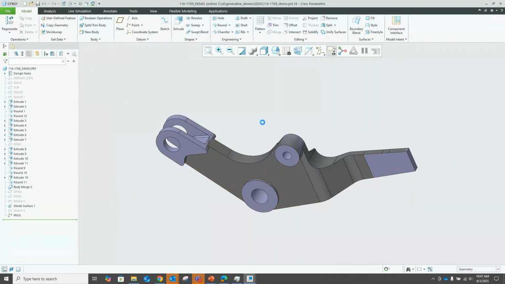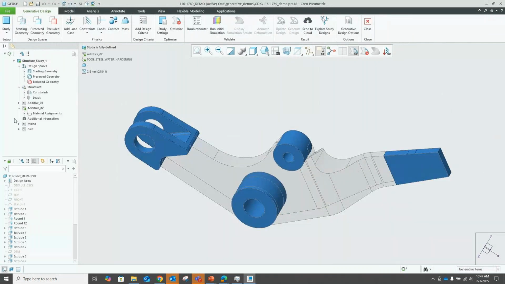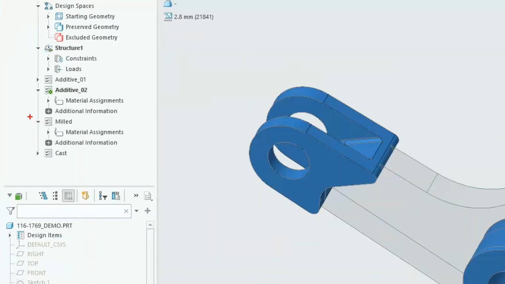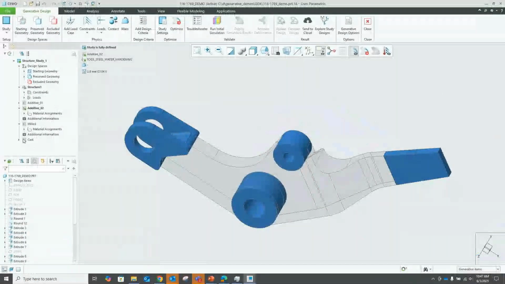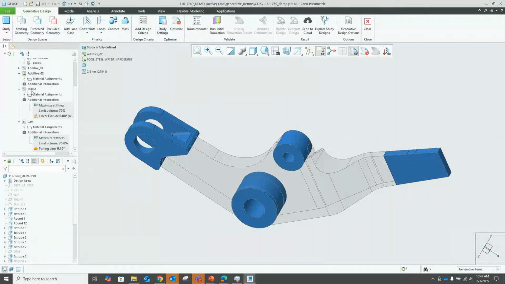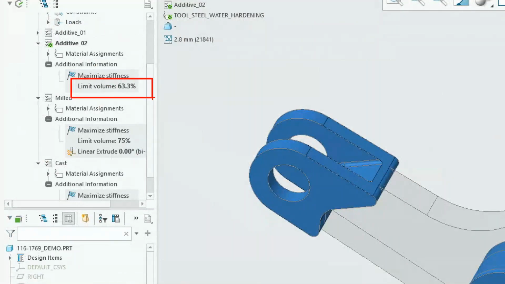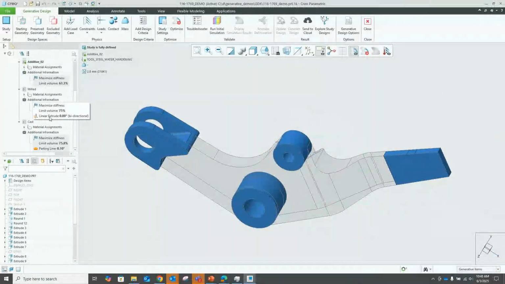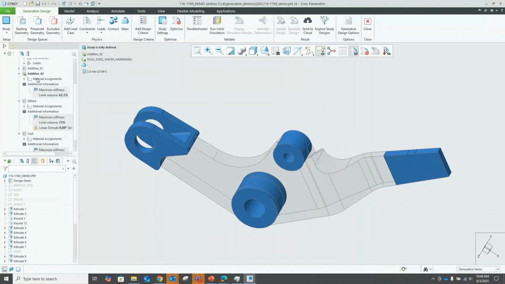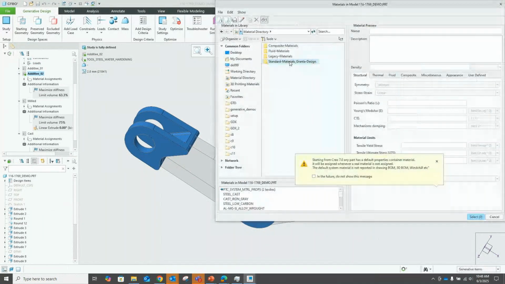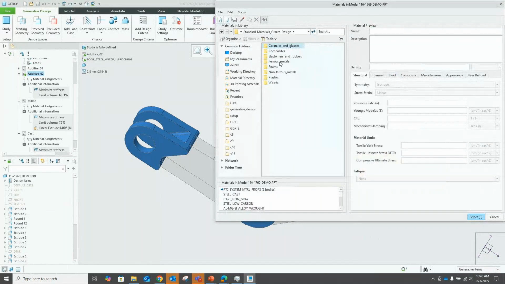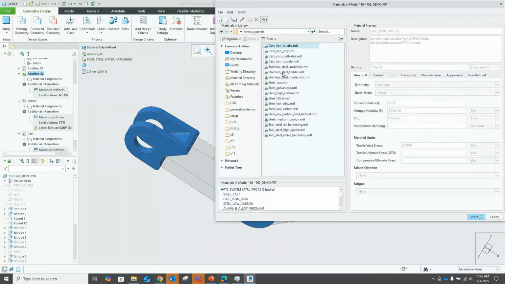And if I go to generative design here, unlike the previous examples, I already have quite a few criteria set up. So I have one for milled, cast, additive 1, additive 2. Each one has its own criteria, right? And it could even be multiple different materials. For example, if I go to my additive 2, right now it says limit volume by 63%, that's the target volume there, and then linear extrude, the parting line. And maybe I want to add another material, so let's go with a ferrous metal here. We'll just use stainless steel for it.